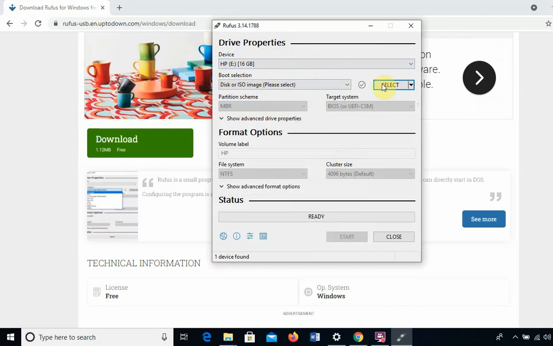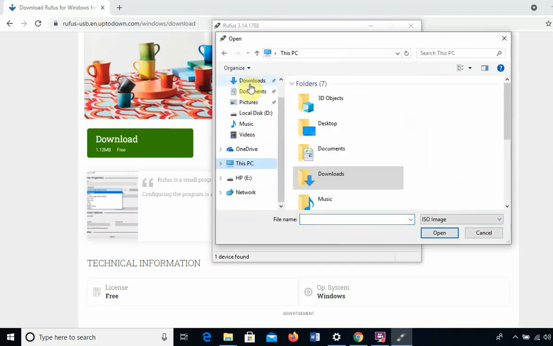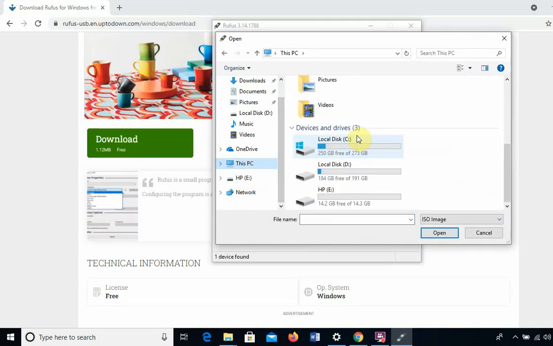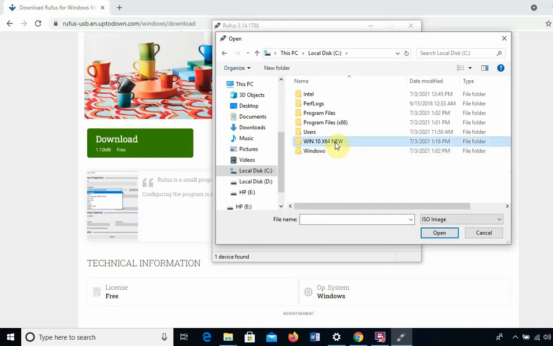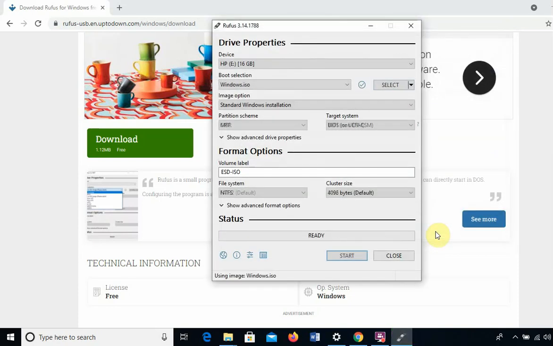So we are now going to select the Windows, the location where it is, the image, you remember, click that one, and mine was here. Okay, this is the image. Click at that, open.